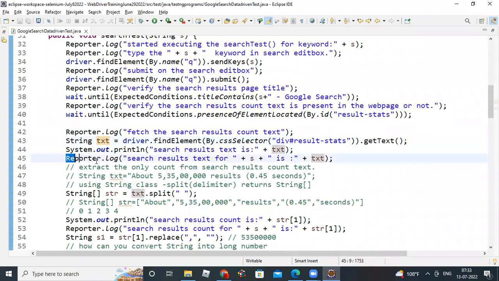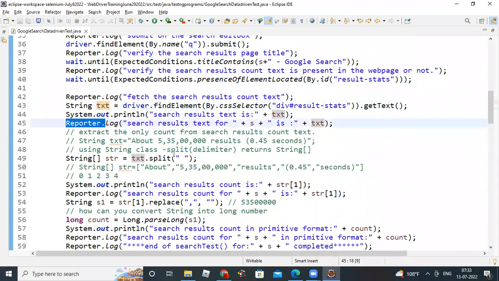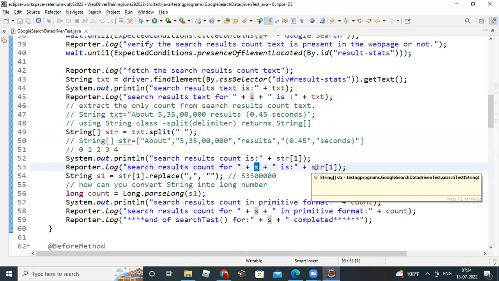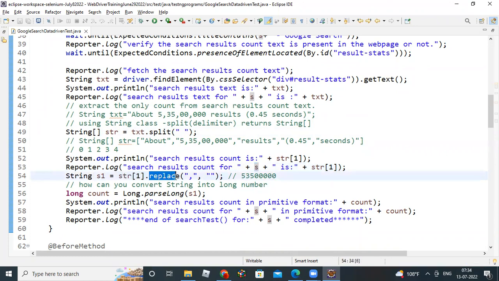So I stored it and I'm printing that. Then I'm splitting that. We know this already: wherever spaces are there, we are splitting and storing in the string array. Then I'm getting the first one, str of 1. Then I'm printing: search results count for which keyword, and what is the count also. I'm very clearly printing. So String s1 equals str1 dot replace comma with the empty space.